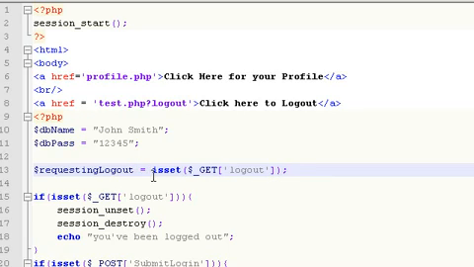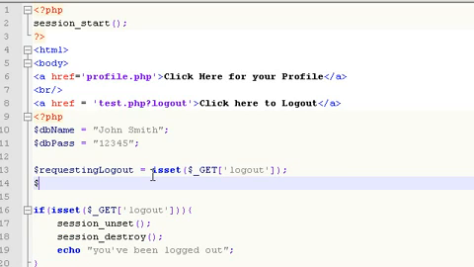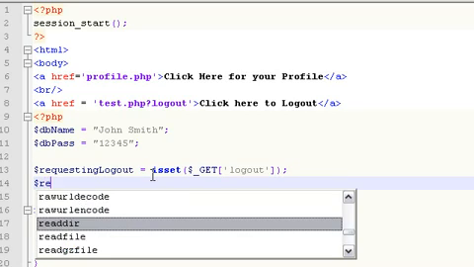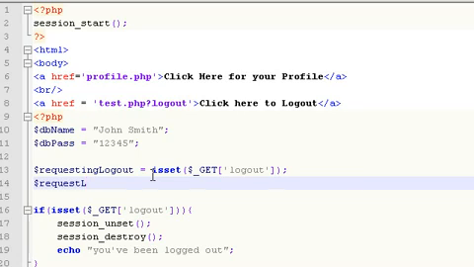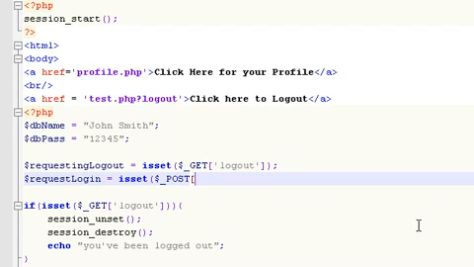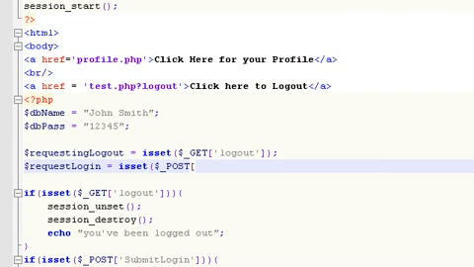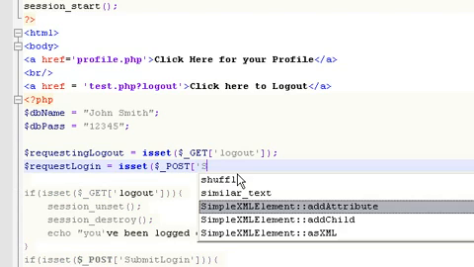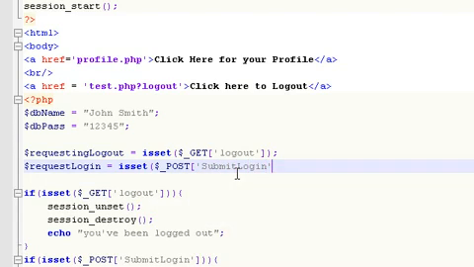So that'll be our first variable. Our second variable will be requesting login, and we'll set this to isSet, and this will be post because this will have to do with that submit button in the form, if you remember. If I move this down a little bit, you can see isSet post submit login. That was the name of our submit button.